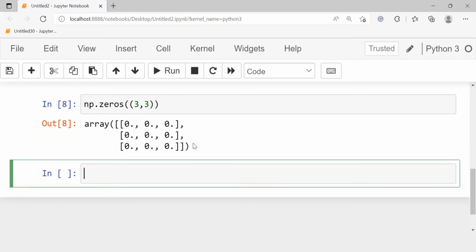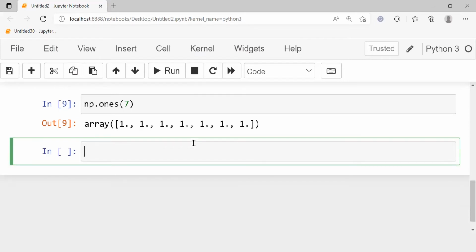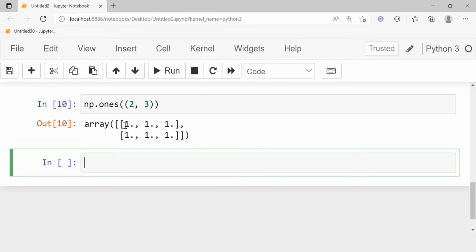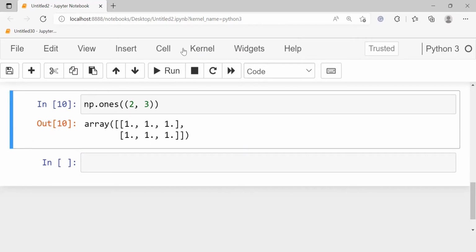Or if you want an array of ones, you can write np.ones and let's say 7. Or again, you can pass a tuple and get a multi-dimensional array. np.ones. Do not forget again the parentheses and let's say 2 and 3. So we have 2 rows and 3 columns of ones.